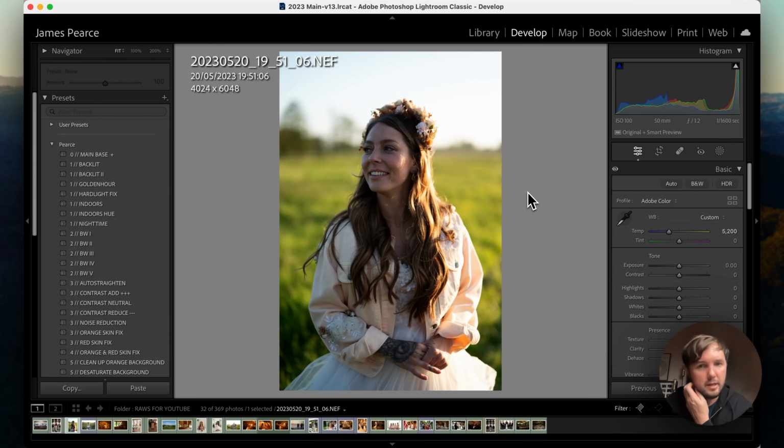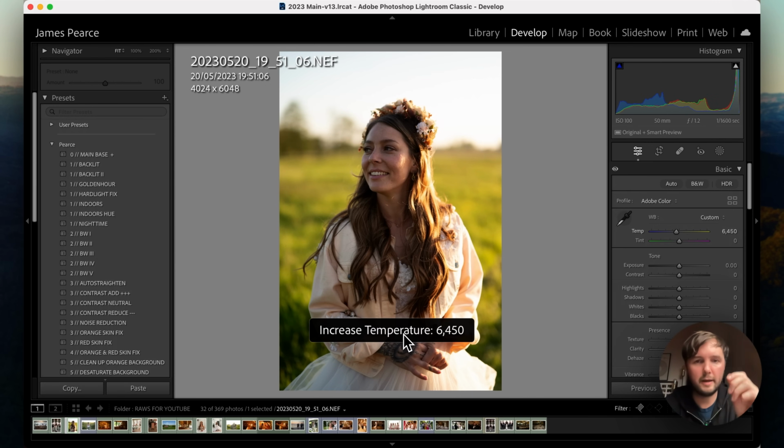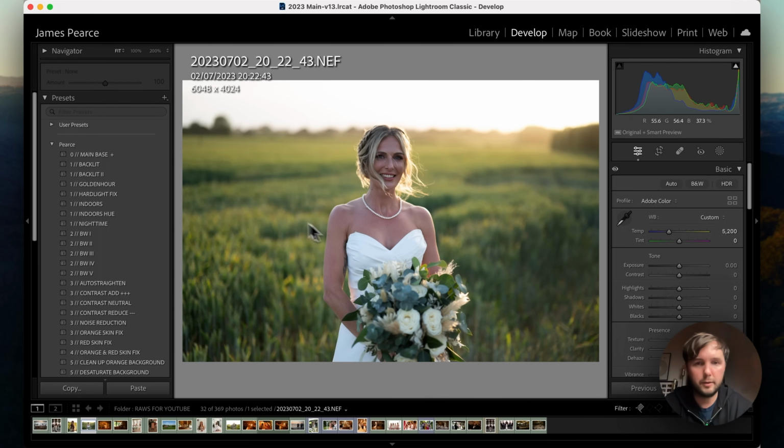Okay, next image. That's just outdoors. What I'll do is I'll put that over the dress. And it is far too cool. So what I'm going to do is warm it up. 50. Warm it up again. And now that's technically correct. And next image. So these obviously haven't got a preset. I just wanted to make, you know, I mentioned the preset earlier.